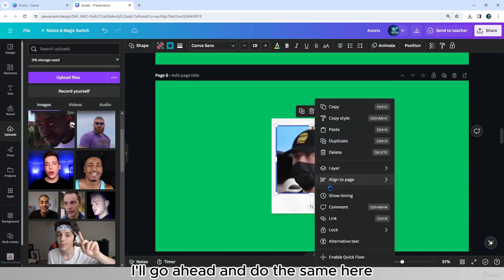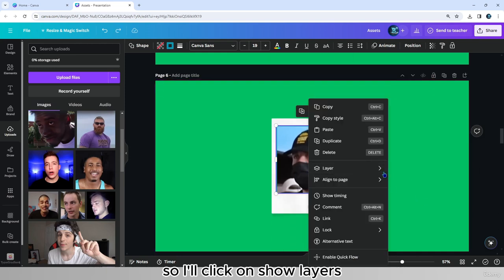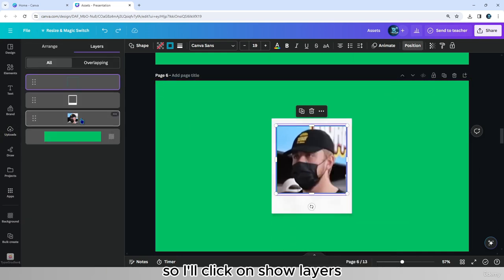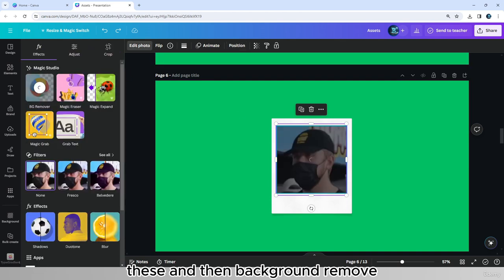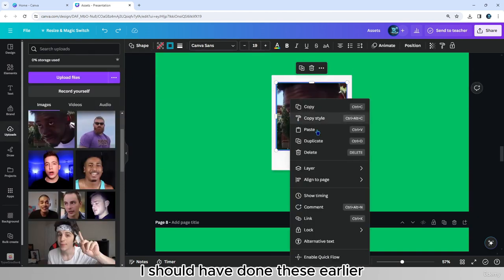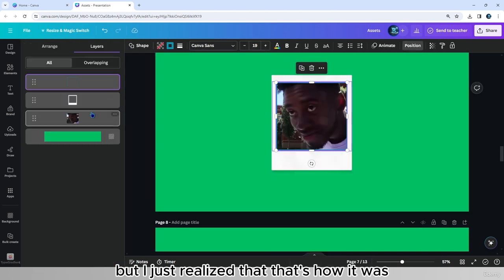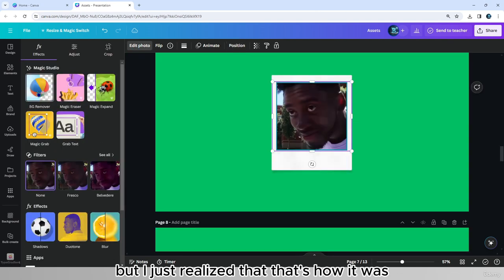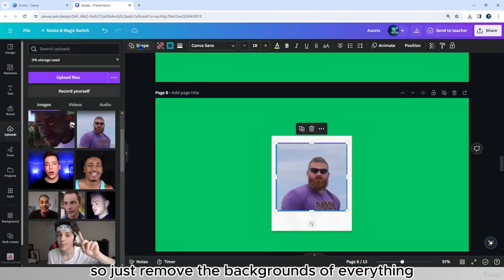I'll go ahead and do the same here. So I'll click on show layers, this, and then background remove. I should have done this earlier, but I just realized that that's how it was. So I'll just remove the backgrounds of everything.